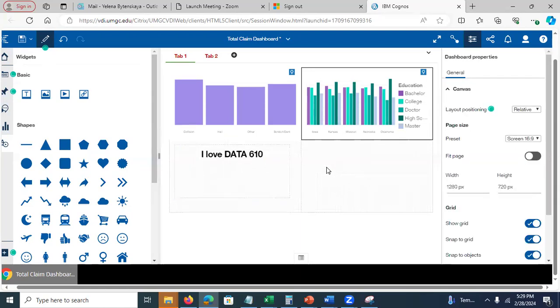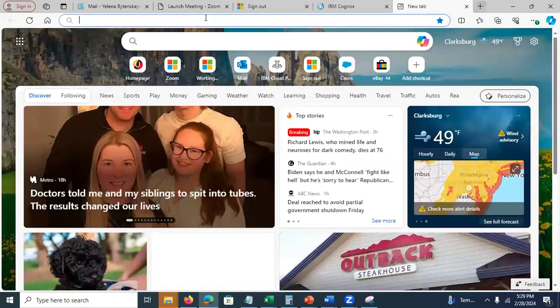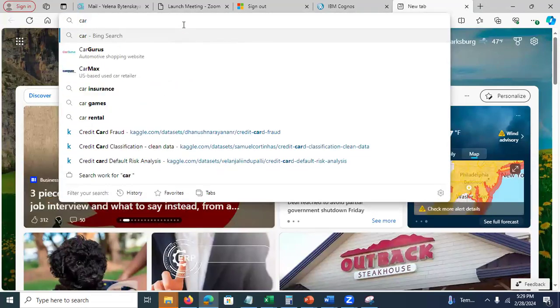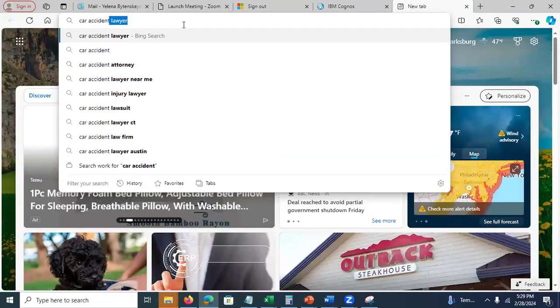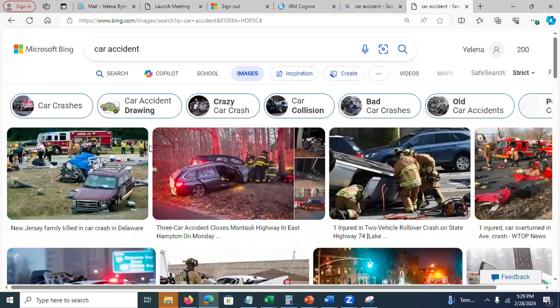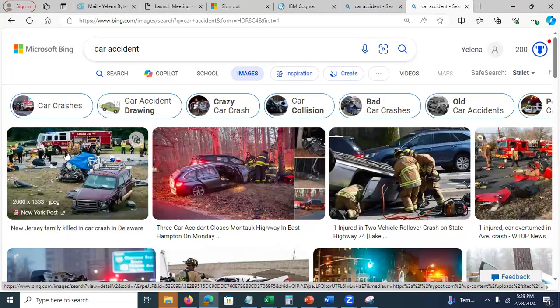Another important thing is for the images, you cannot copy and paste the picture. You have to specify the image URL, right? So for example, I can type something like car accident, right? I'm going to search for the pictures, and you can search for images, right? That's Google Images, and perhaps I want to add this picture, the picture of a car accident, right?